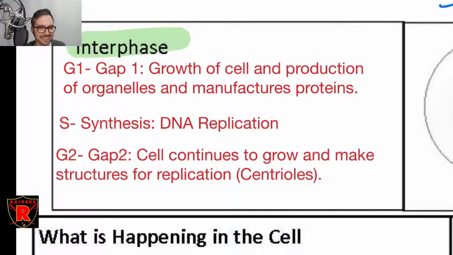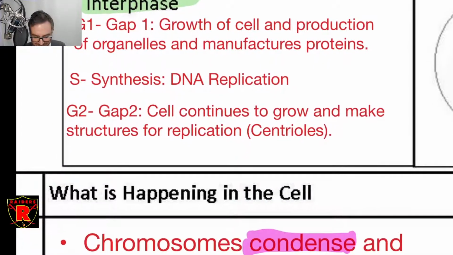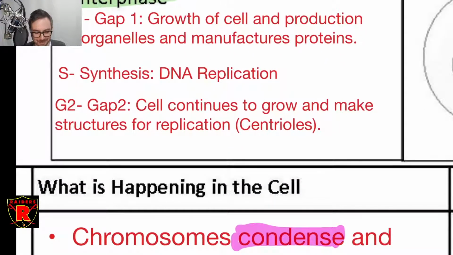The synthesis phase is in the middle when you reproduce the DNA, when you make a copy of the DNA. And the last part here is still growth. So the cell is continuing to grow and function as normal. But you do make additional centrioles, which are used for separating out the DNA, which you may remember from the last time you went through mitosis. So centrioles are structures that create these spindle fibers that pull the pieces of DNA.